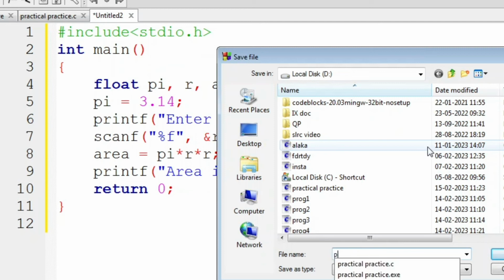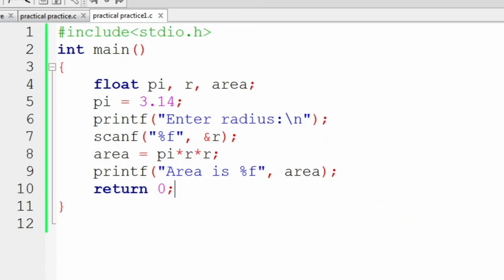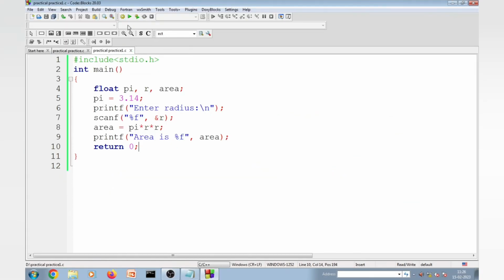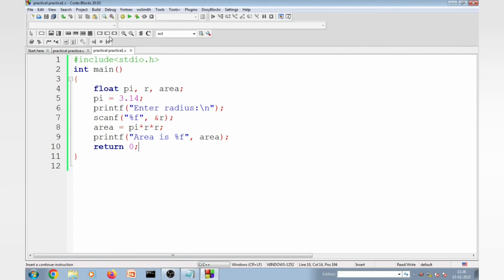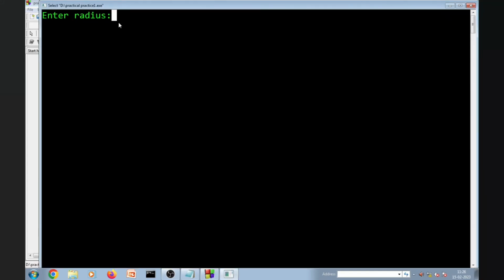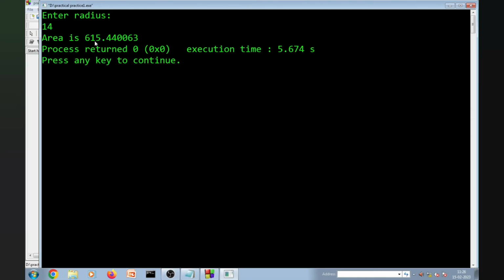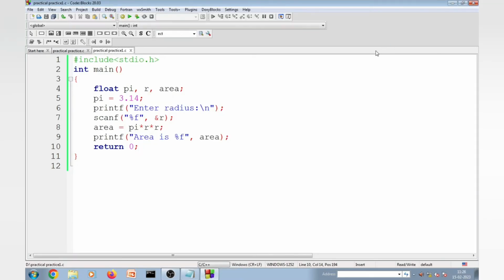Now the same process, first we'll save the file. Click on save. We'll give the name as practical practice 1. Then save. You can give any name, and after that we'll have to compile the program. So we'll go to the Build menu, Build and Run, asking us to enter the radius. Let the radius be 14. So the area is 615.44. So this way we can do this program.